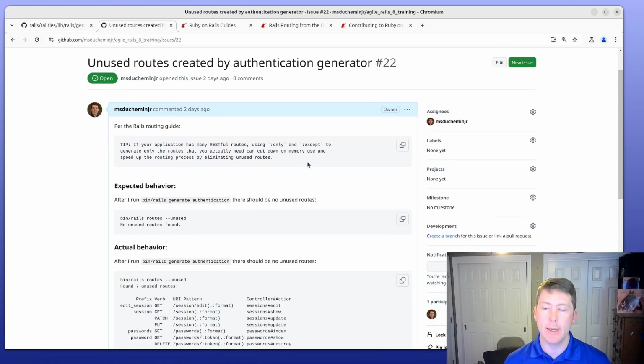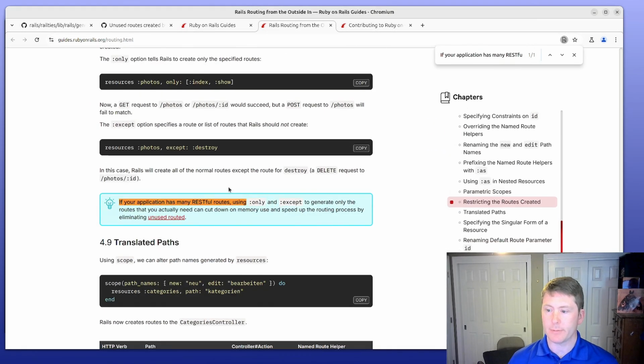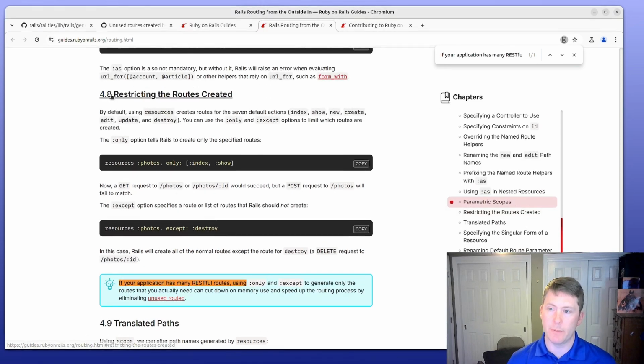It cuts down on memory use, speeds up the routing process, and you see the section here, 4.8 in the Rails routing guide, restricting the routes created. So that's essentially what we're going to want to implement, that standard in the authentication generator, so that we have a similar outcome to how it's recommended in the guides.